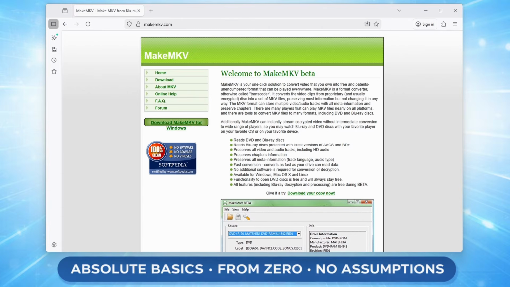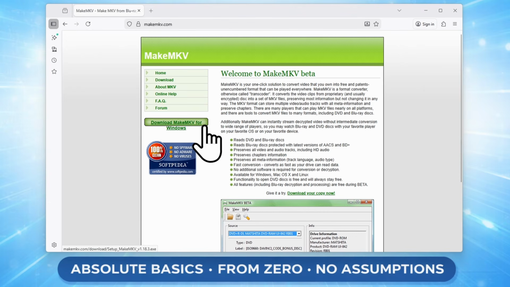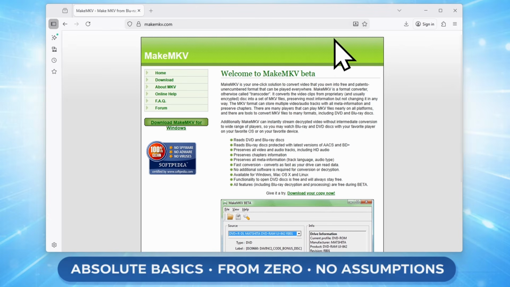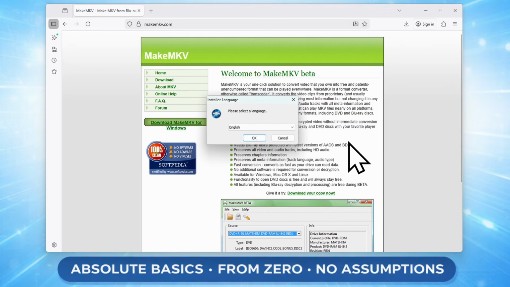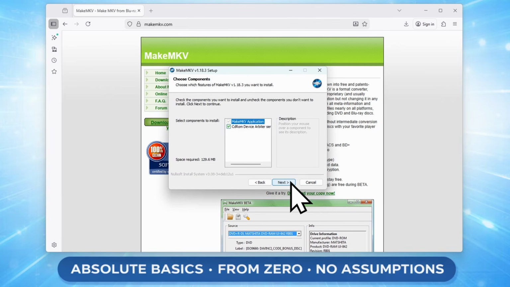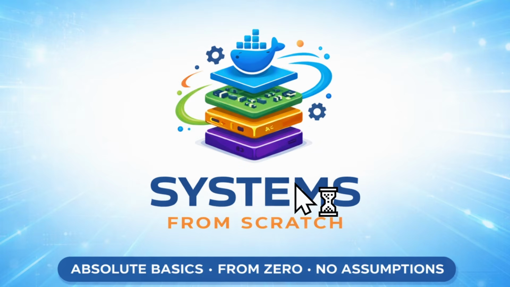Let's get started. Firstly, open your browser and go to MakeMKV.com and click Download MakeMKV for Windows. Once downloaded, click the installer to open it. Now just follow all the steps to install MakeMKV. Once you've installed it, click Run MakeMKV and click Finish.